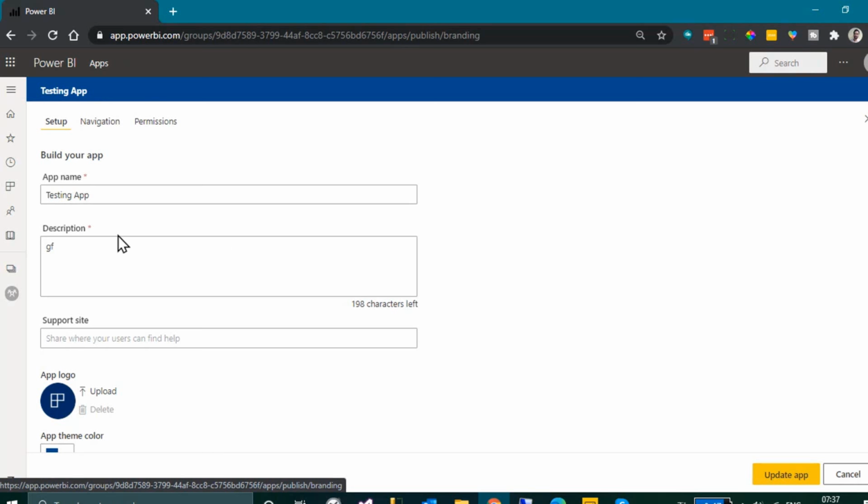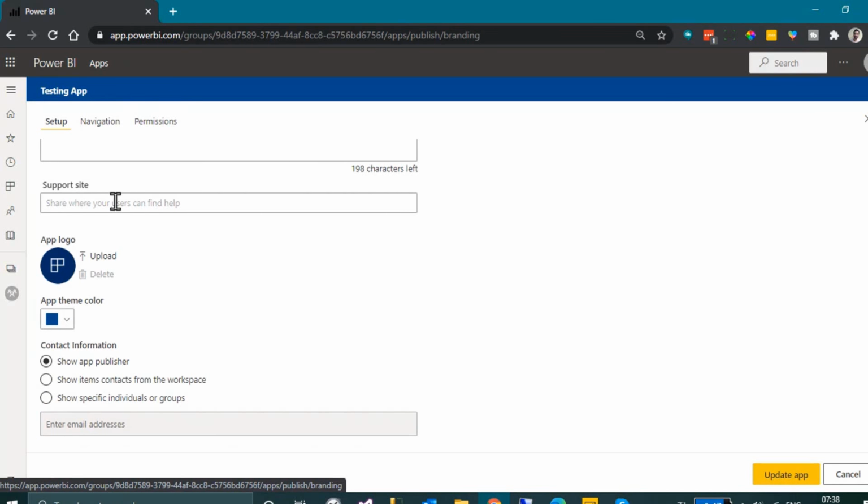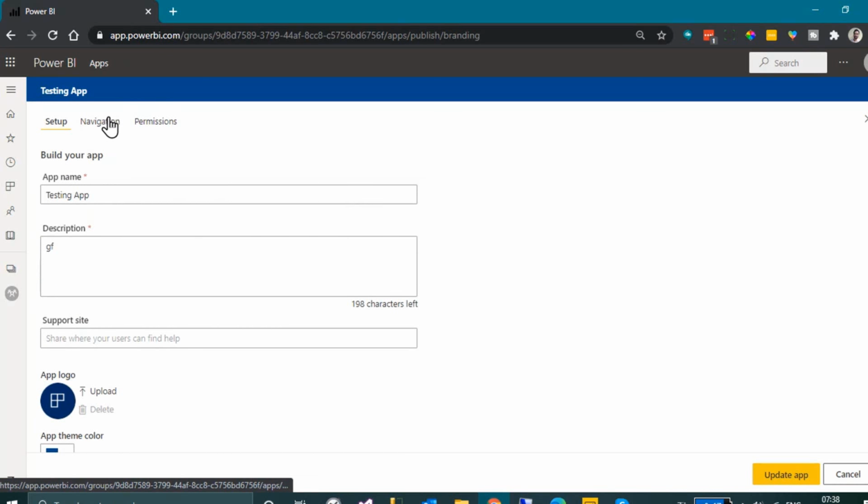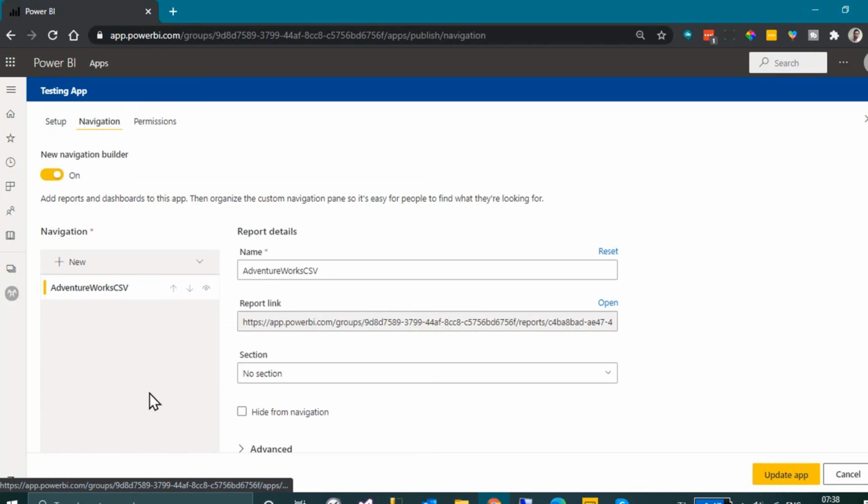So this is the app name, and you can add a description, you can set the support here. So contact information shows in the app folder. You can change the logo and a color theme here. And this is a specific email address for the contact information. And the next option we have here is the navigation. If you have multiple reports here, you can navigate which one you have to bring first, which one you have to bring down. And here also you have an option to change the name, how it will look.